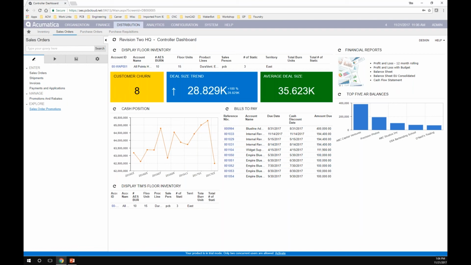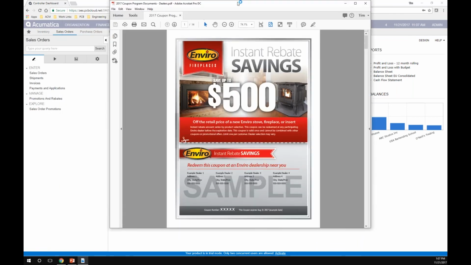Let me get logged in. The promotions module sits in the sales order, the distribution sales order area. We have two locations where it is set up. One is in the manage section of the sales order entry menu, and the other is our sales order promotions, which is an inquiry that will allow you to view promotions that have been initiated on sales orders.